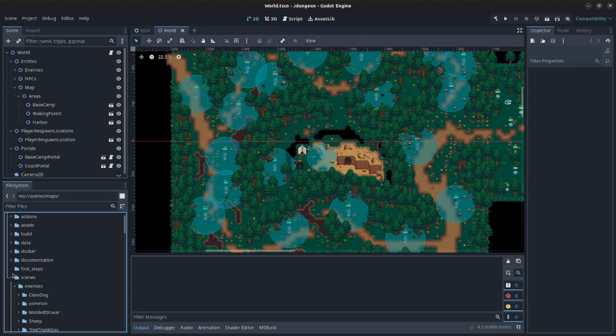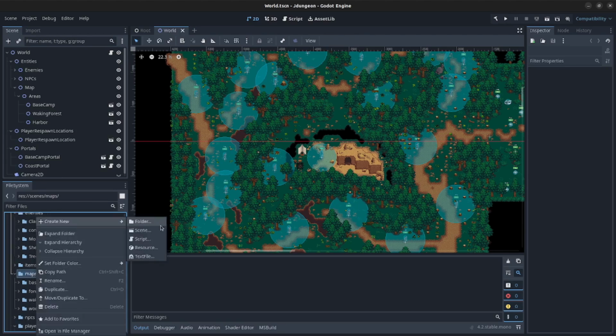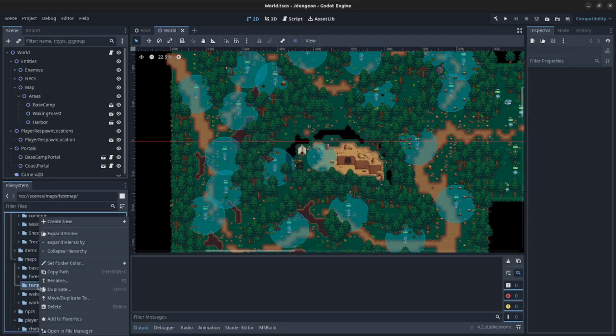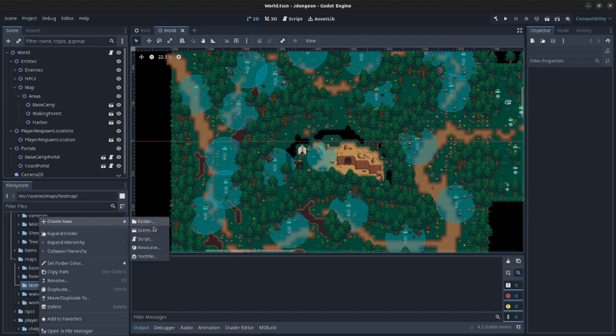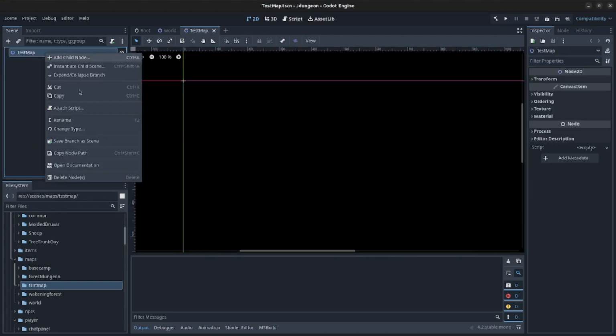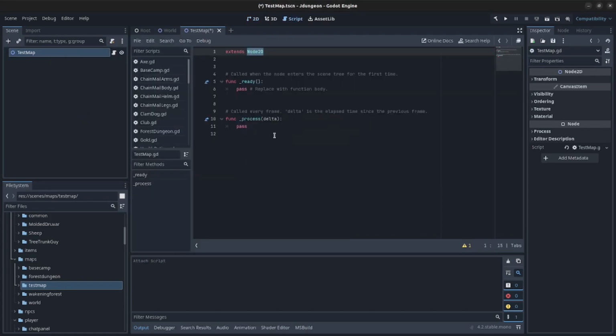Map chunks are placed under the scenes directory, and there we have the maps directory, and let's create a new one. And for this tutorial I'll make a test map. The test map, like you can see in the world, is a new scene. Add to the scene, which is camel case named, and here we create a new script, call it test map, and the important thing is that it extends the world class.